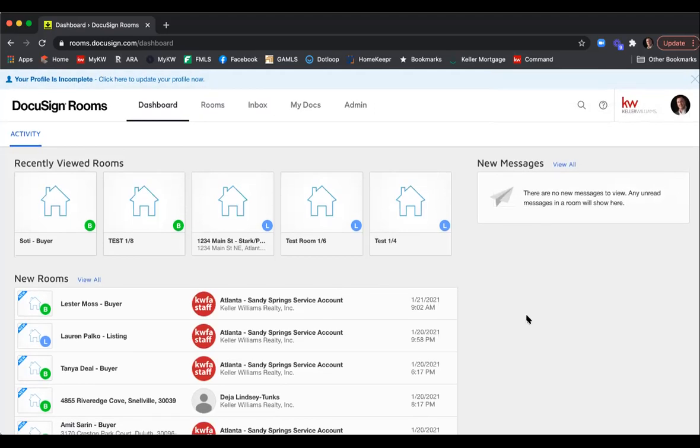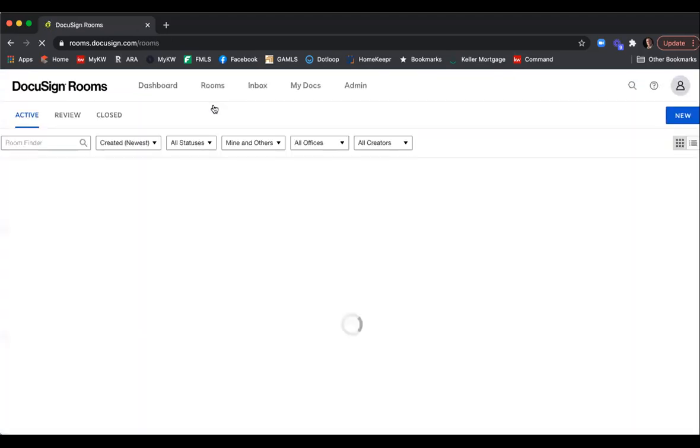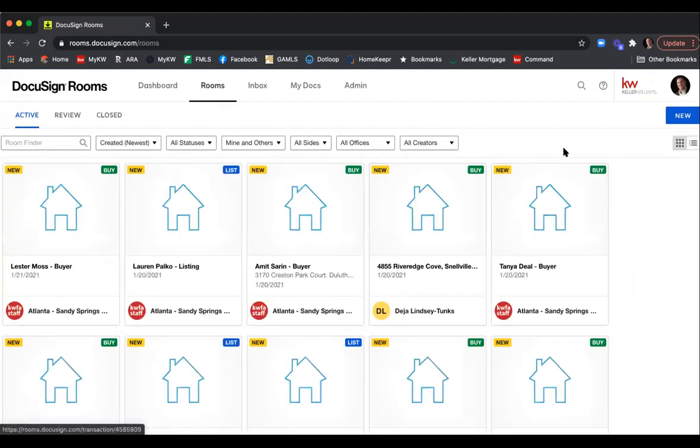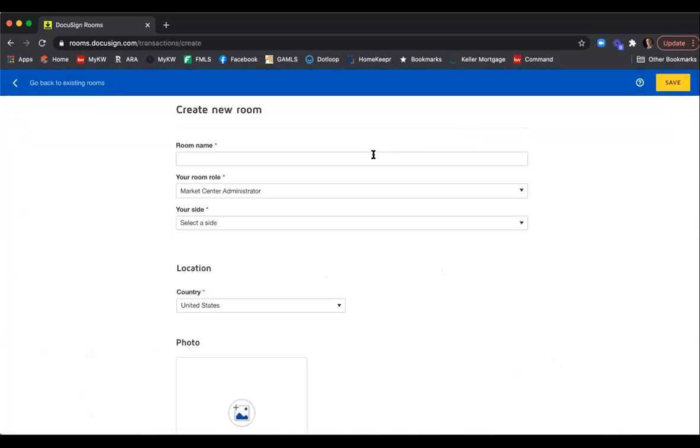So now I'm going to create a room this morning, but it's not going to be a room for an actual client. I'm just going to create what I'd call a test room, because we need to find the GAR forms that we want to use for templates. So to create your test room, I'm going to click on rooms. And then in the top right-hand corner, I'm going to click on new. I'm going to create a test room.